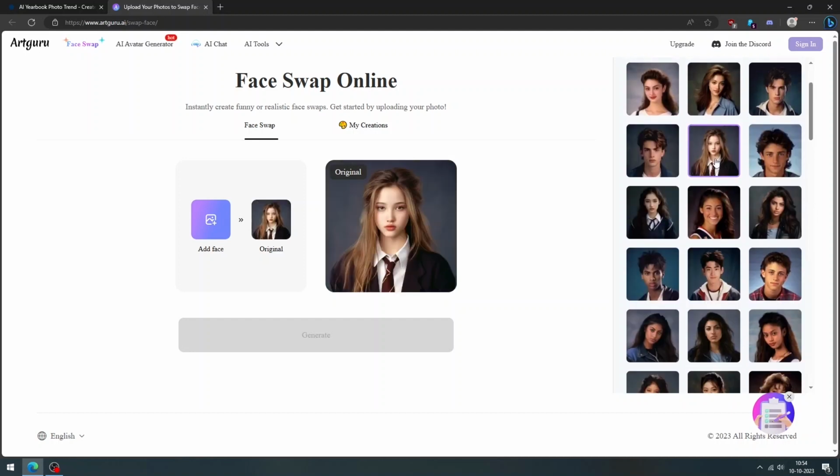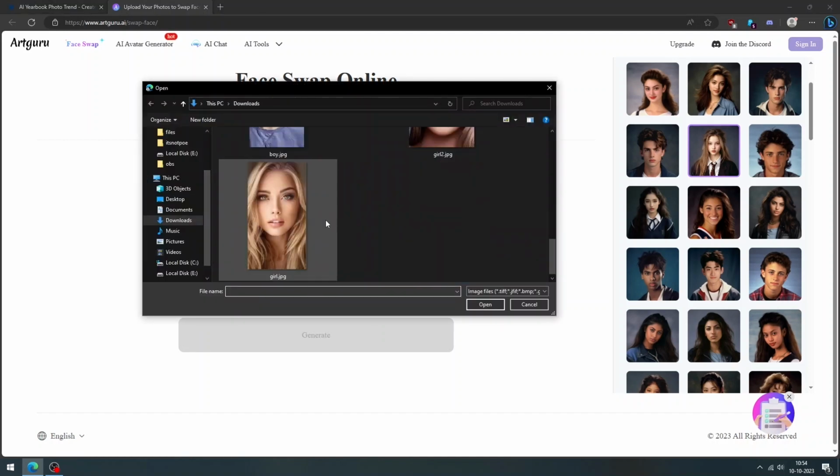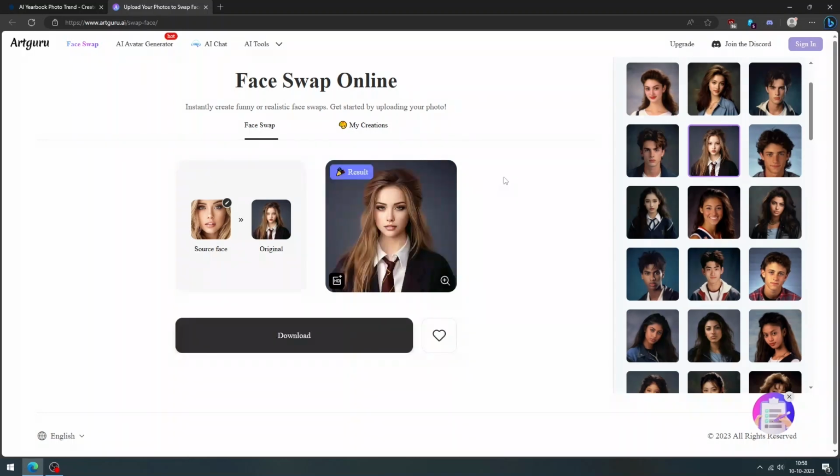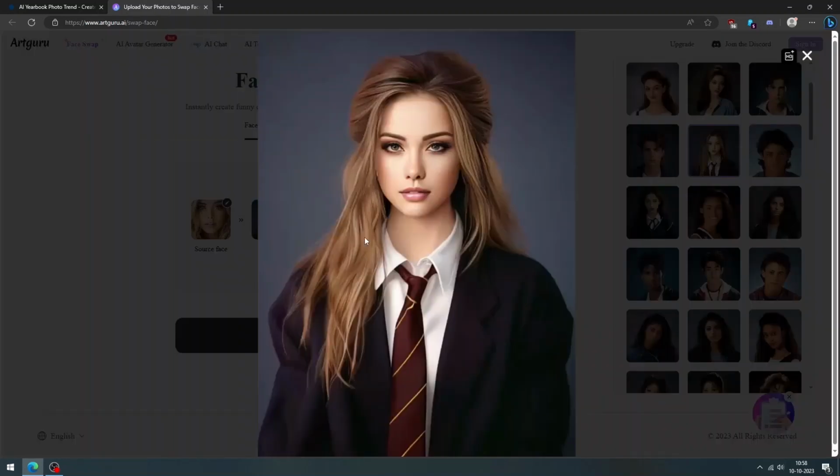Okay, let's start with Artguru's preset 90s yearbook photos. Pick the photo you like, upload the image with the face you want to swap by clicking the Add Face option. Click Generate and wait for the AI to process the face swap. Preview the resulting face swapped image.